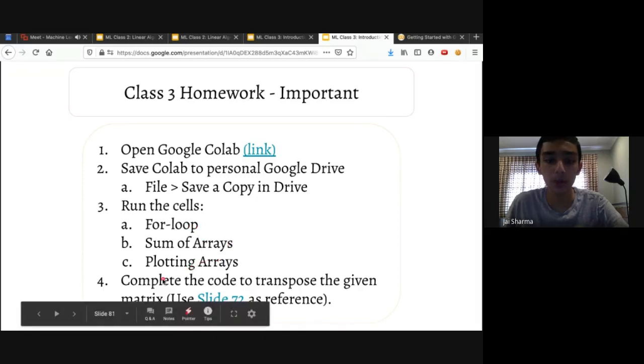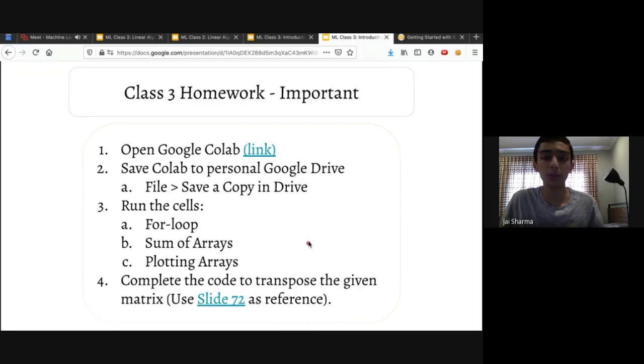And I want you to complete the code to transpose a given matrix. Slide 72 will give you the information that you need to do that. Even though we didn't go to slide 72 yet, you can look at slide 72 and adjust it and save it to your drive. That'll be a really helpful exercise in doing Google Colab. And that is it for the class.